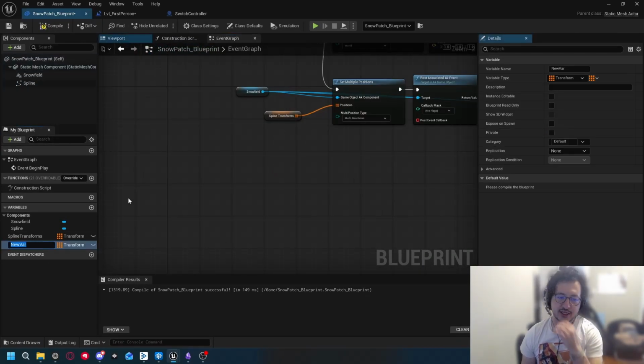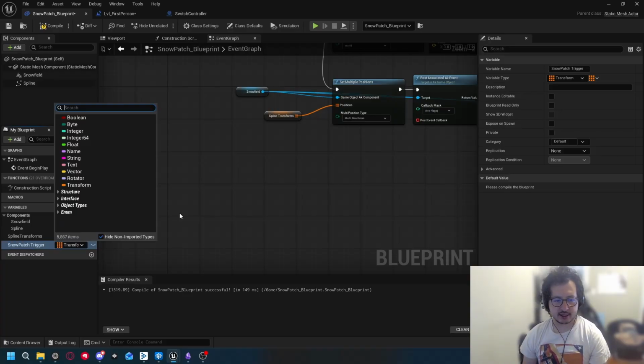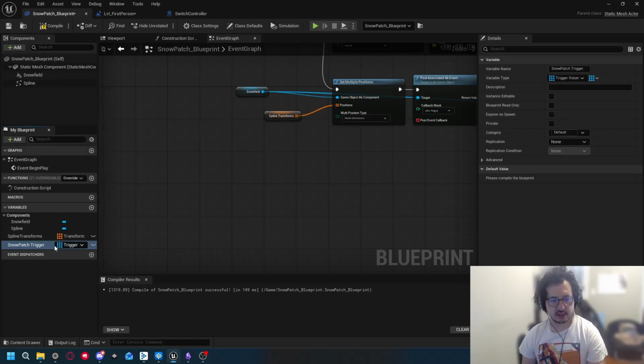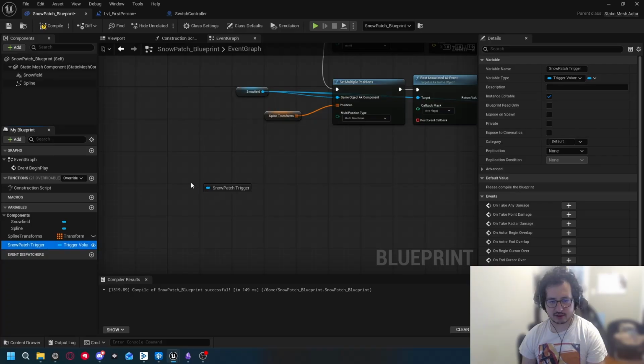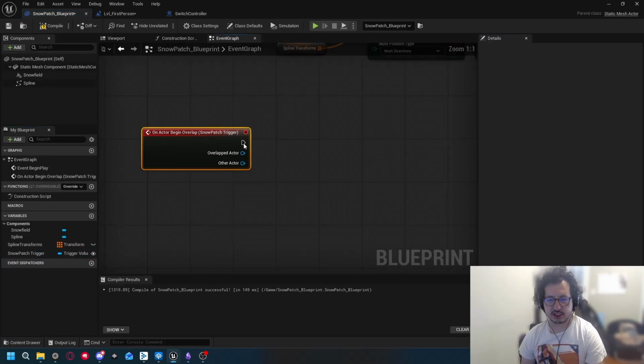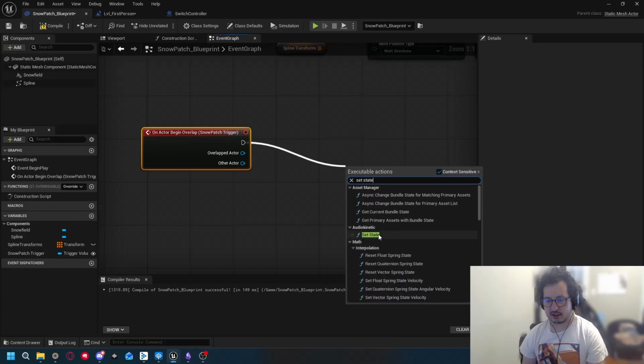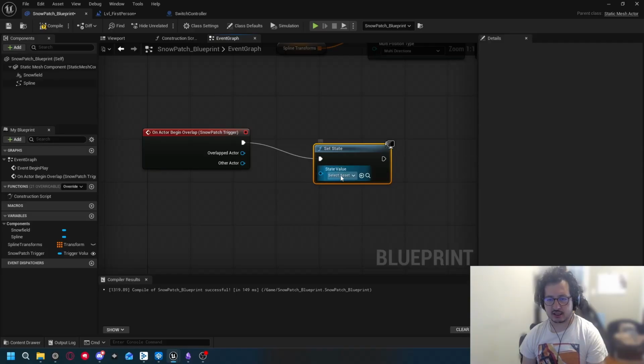So for that, I'm going to add a new variable. We're going to do the same process. This is going to be the snow patch trigger. Then change this transform to trigger volume object reference. It's not a matrix and it is public. And then from this, I'm getting on actor begin overlap. We change the state. So this is going to be a set state for the autokinetic, and the thing that is setting is to on, snowfield on.